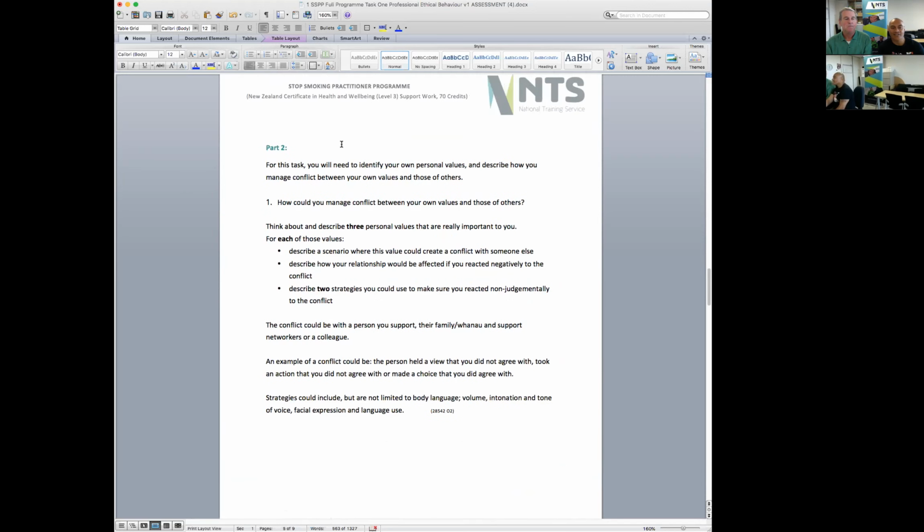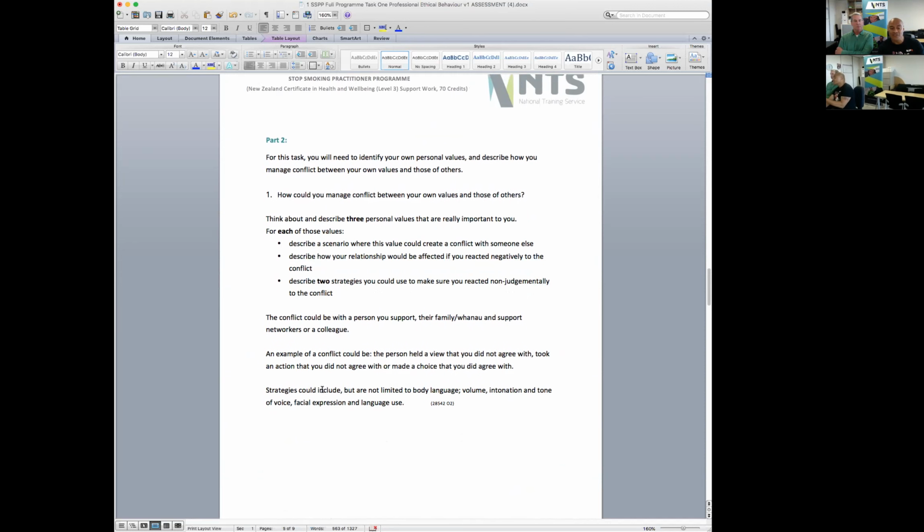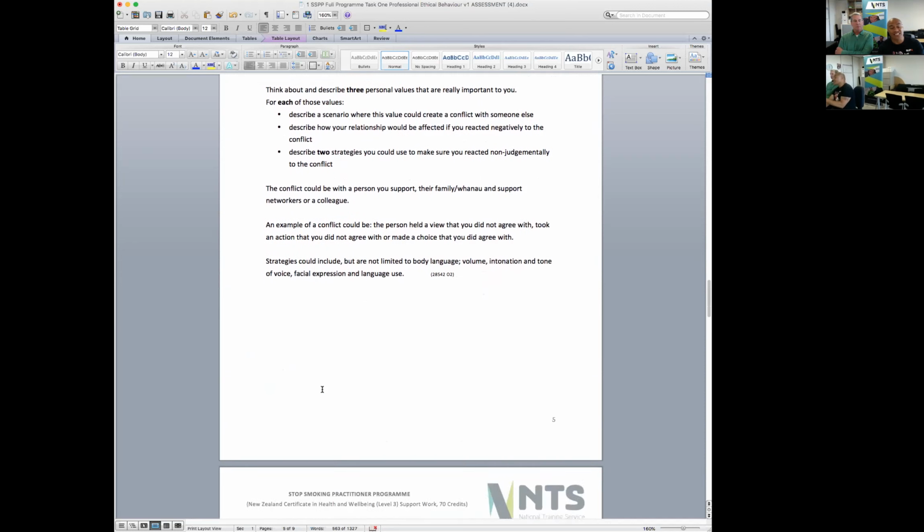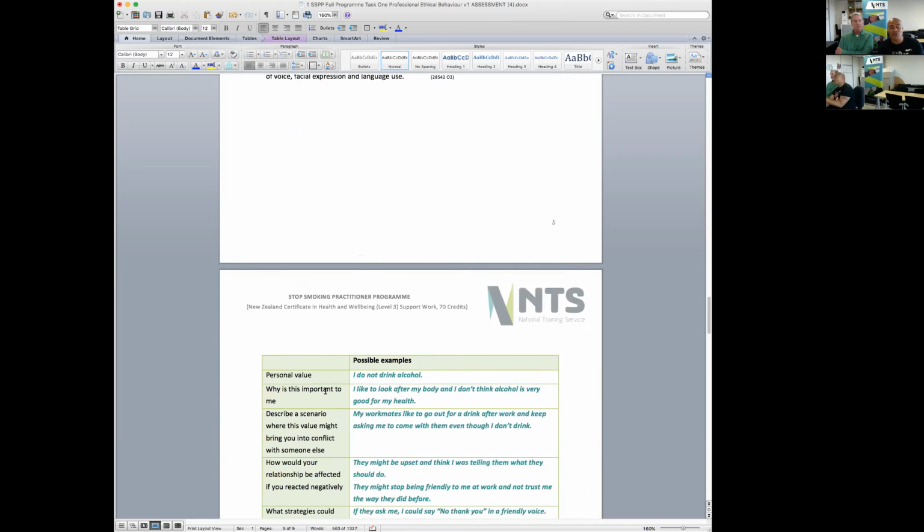Okay, so now it's part 2. And this one is where we're identifying our own personal values. We have a look at this. It's wanting us to describe 3 personal values. So they're just values for you, your own personal values. If we go through all of this, it's pretty self-explanatory, just ensuring that we read it all so we know what we're talking about.